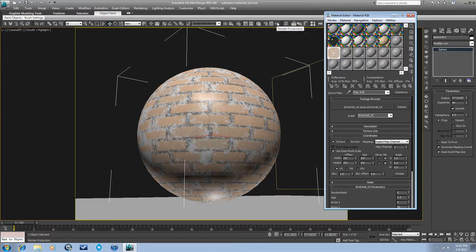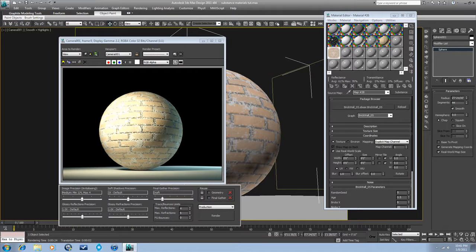And I'm sure this won't be the most beautiful rendering, but it gives you an idea of how to use these substance materials. So let's check it out. That's what the render looks like. Not the greatest image I've ever created, but it does show how these substance materials work.